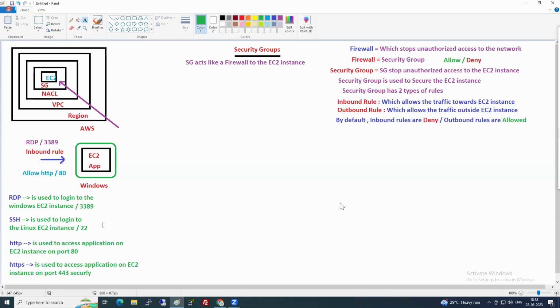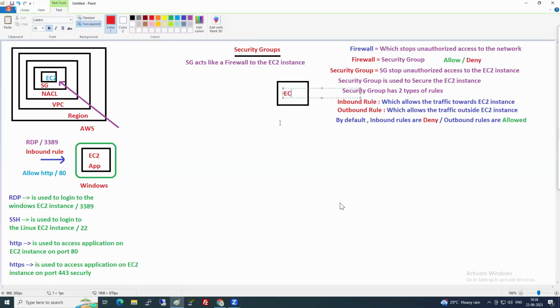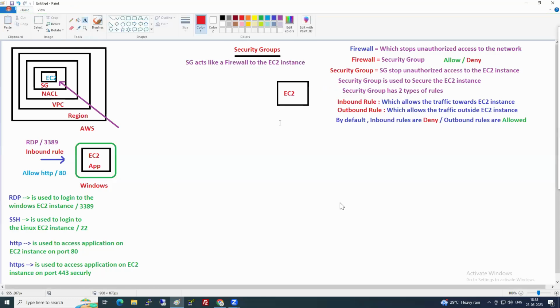So by default, inbound rules are deny. Outbound rules are allowed. Super. So I'll do a representation also here. Let's say this is the EC2 instance. 404. What is 404? Page not found. Error has thousands of meanings. So 404 means page not found. So we have learned that also, correct?